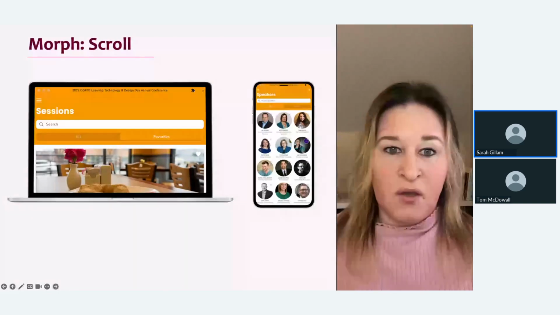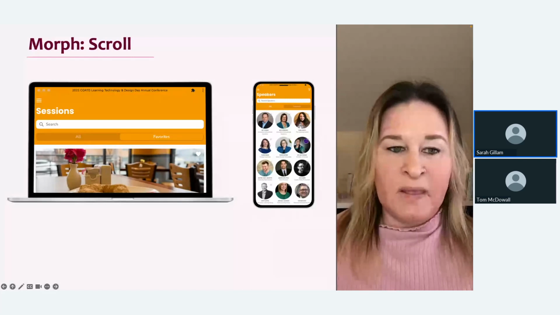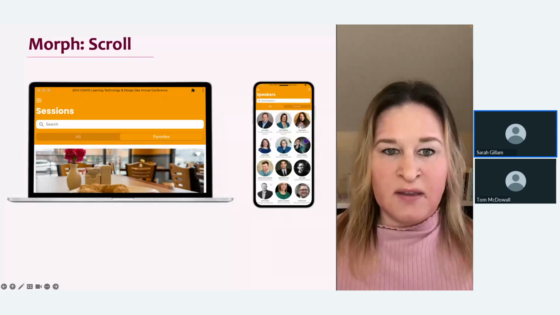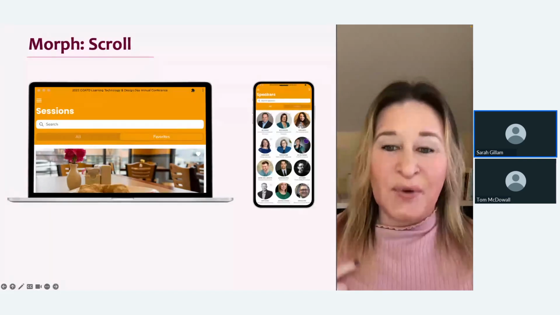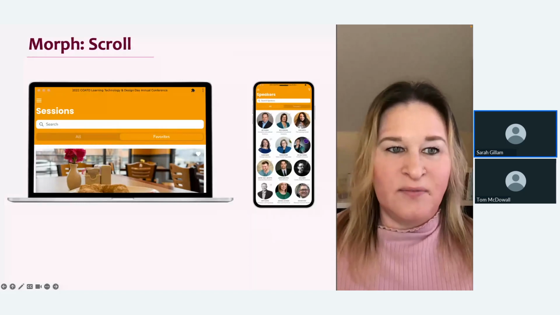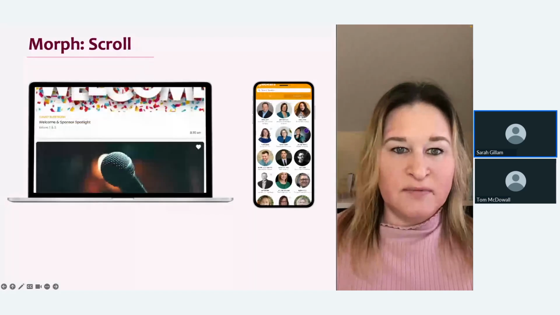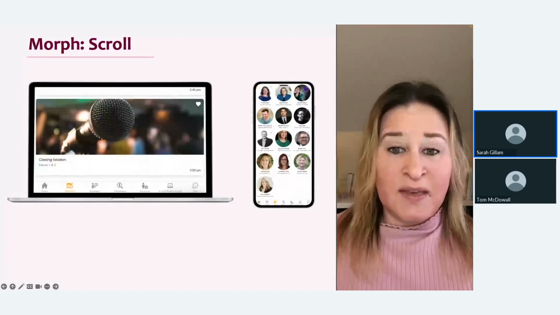Morph can also create a scrolling effect. So we're going to talk about how to do that. We've got these 2, a laptop and a cell phone. The content that's on these right now is from the Central Ohio conference that I spoke at, and it's from the conference app. But morph will do this for you. It'll make it look like it's scrolling.